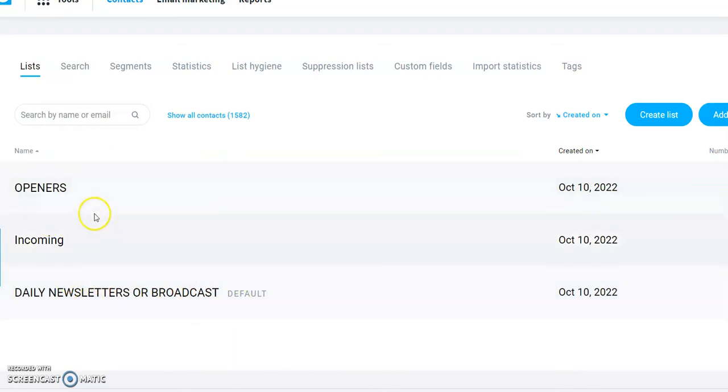So this is basically the setup you'll need. You'll need 3 lists: one for your incoming, one for the people that opened it, and one that you're going to send emails to daily. Just name them accordingly, it keeps things simple for you. Then inside your incoming list, you need however many follow-up autoresponders you want to have. This is just to find out if it's a real email address. And then inside your openers, again, you decide what you want there.